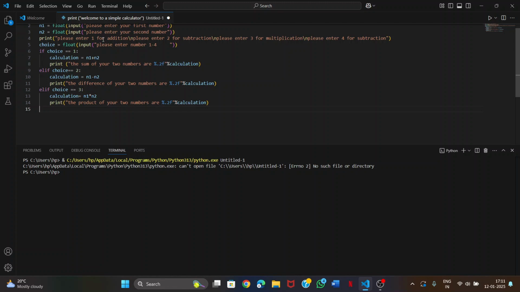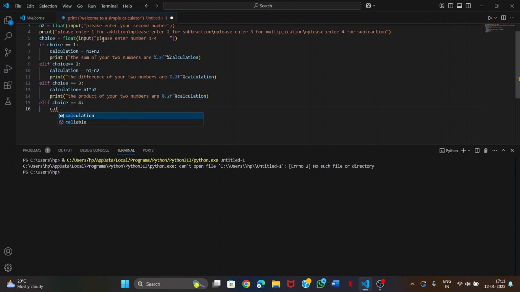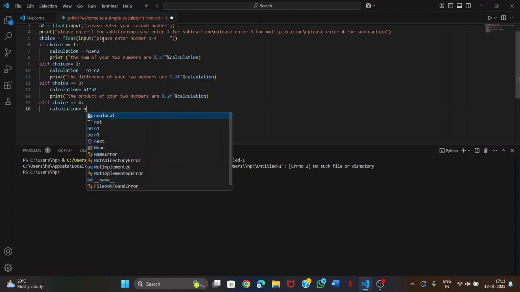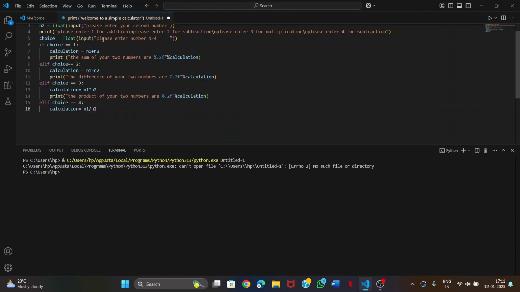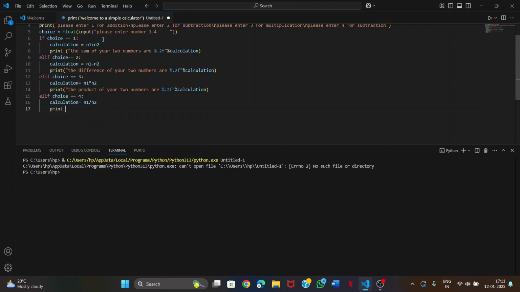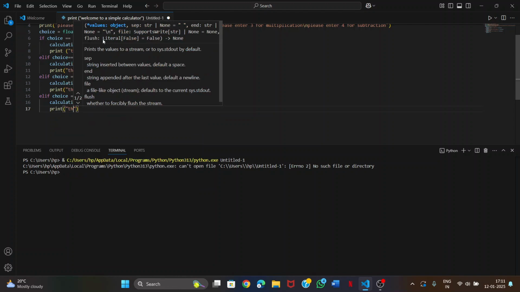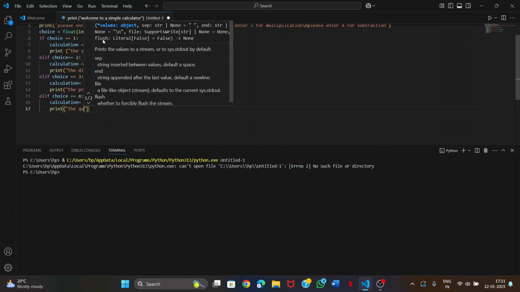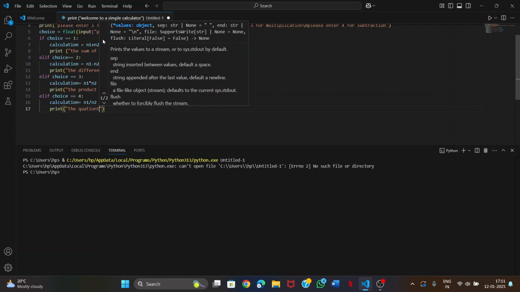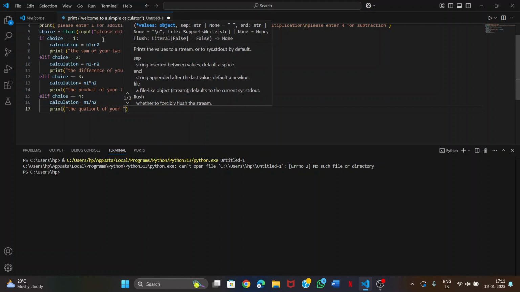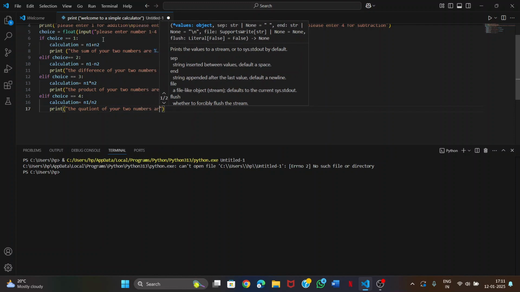Now we have to make another elif command. In this elif command, we will say that if the choice is equal to 4, calculation is equal to n1 divided by n2. Since in this program we have given 4 as division. Now after doing this, as we did for the last 3 commands, we will set up another print command to print the variable. Now, in Python, this division gives the quotient of the division. So, we'll have to write the quotient of your numbers is, then make a reference and then add the variable.